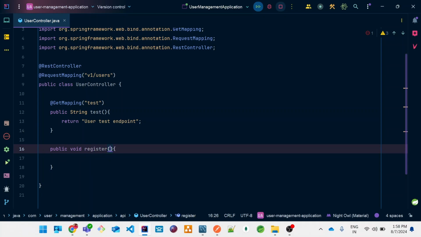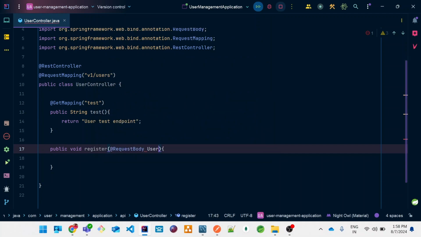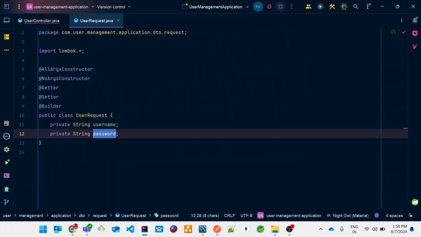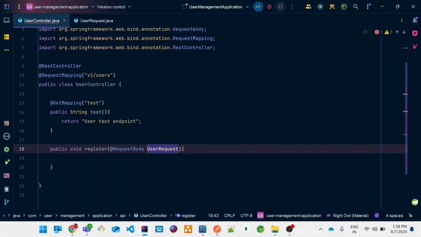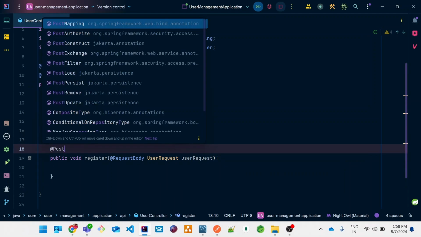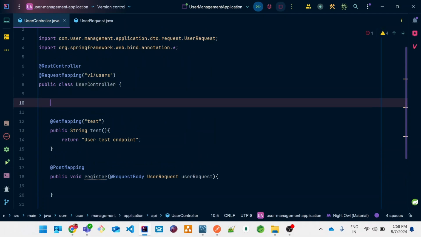Now I'll just take the request body as a user request. I already have the user request. So this user request contains the username and the password. This username and password is nothing but email and password we need to pass. And let me define this as a post mapping. And I need to depend on private final user service.